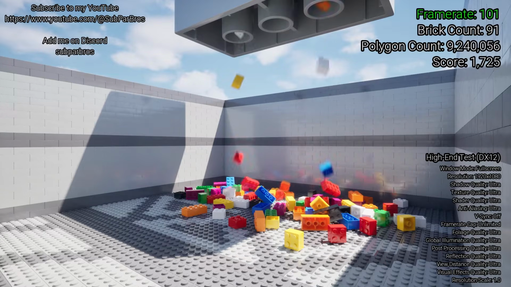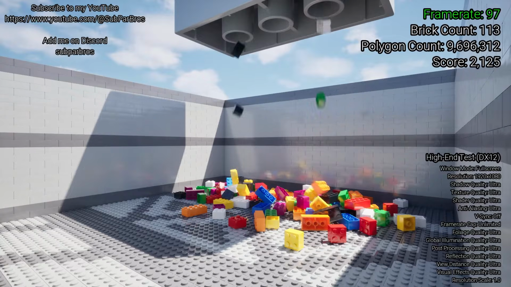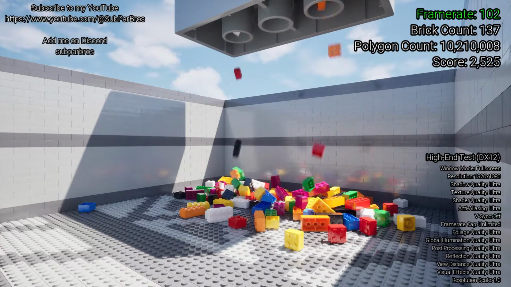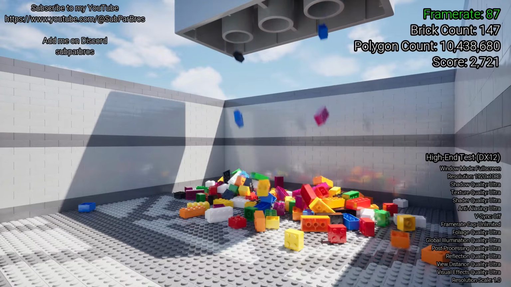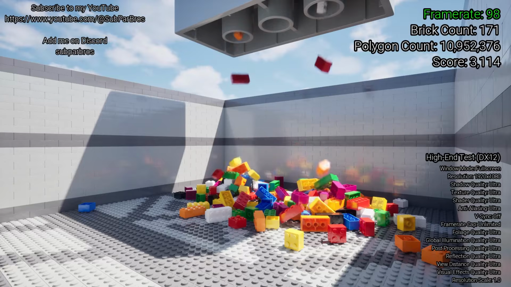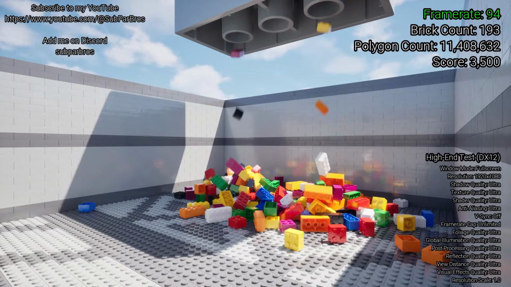Everything, as you can see, is fully dynamic. There are no pre-rendered calculations here. It's just happening in real time, all physics-based. And with this high-end version, it is using Lumen for global illumination and reflections.